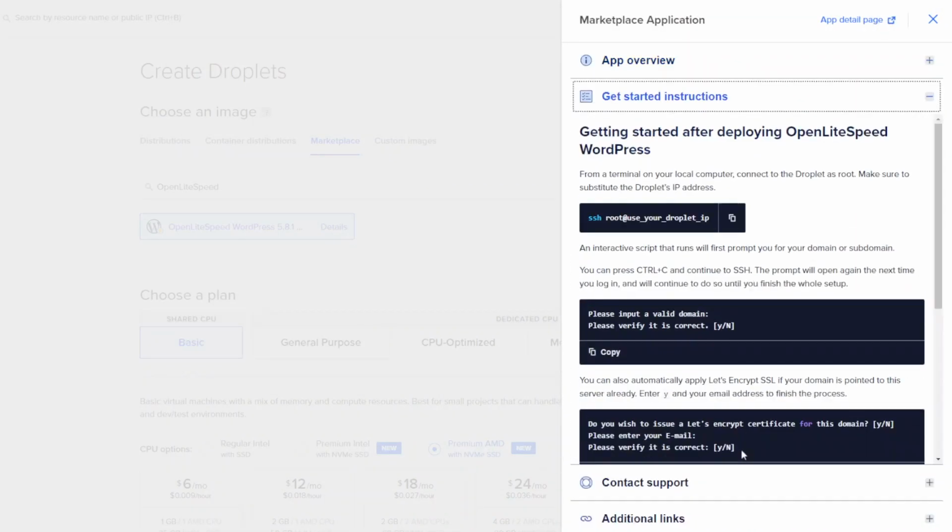If you look in the Getting Started section, they have information on connecting to your droplet through SSH, which is what we want to do. But then it says an interactive script will run that will first prompt you for a domain or subdomain. You could skip this script using Control-C and continue to SSH the machine, which is what we have done. And from that point, we went and set up our machine the way we like it.